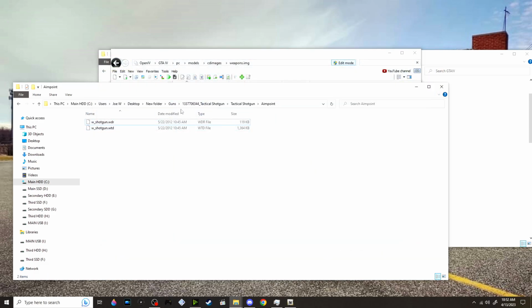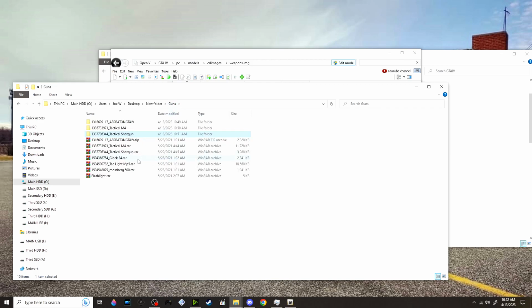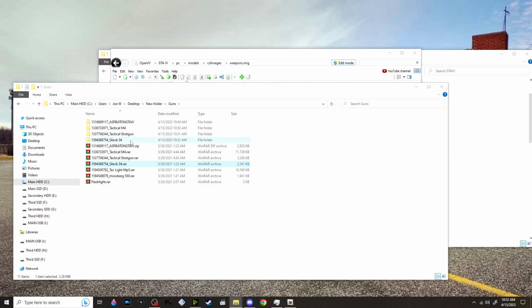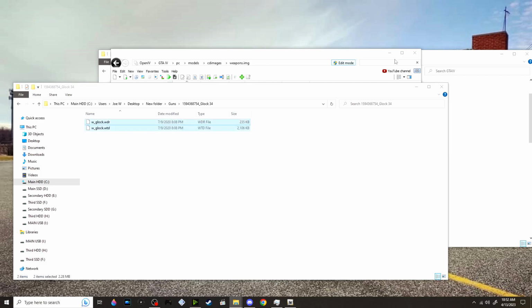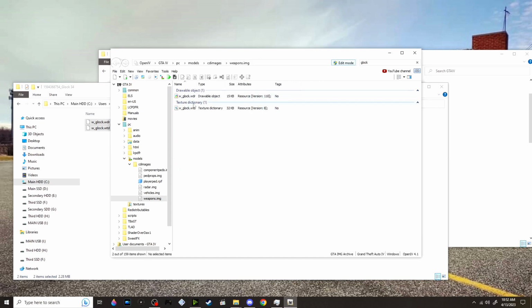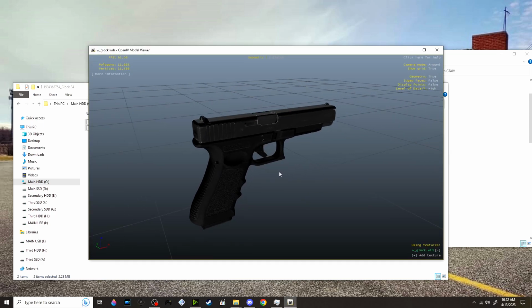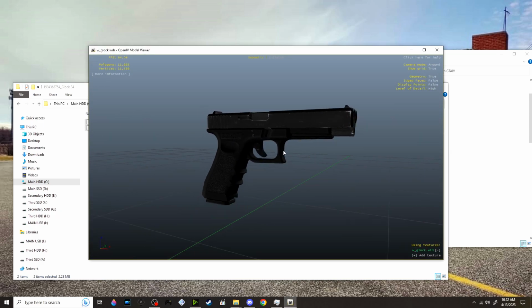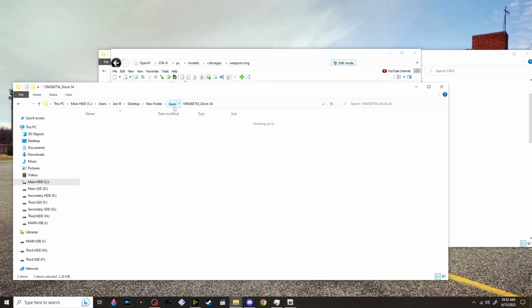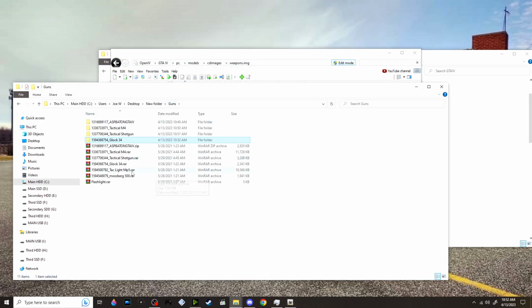And then if we go to the next weapon here, which is the Glock 34, we can install this one as well. I think this one is just the Glock there. I can drop this into OpenIV. So here we are with the Glock 34 as well. So that has been updated. So we got 2 more. We got 1 more weapon and then 1 more script.